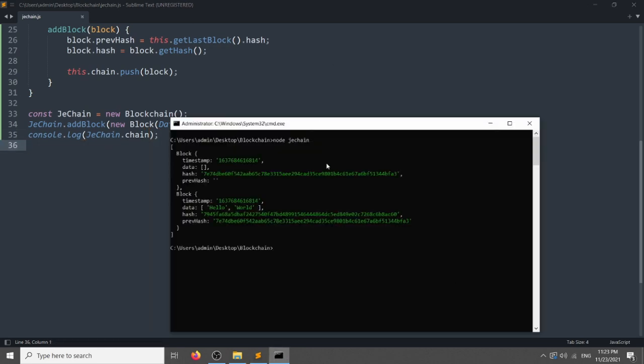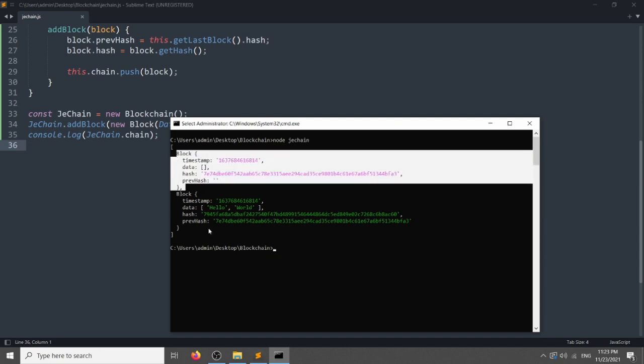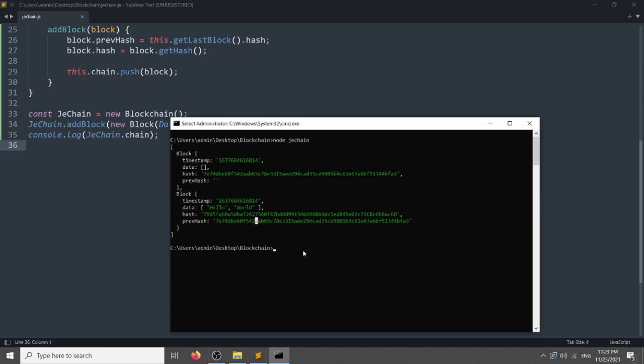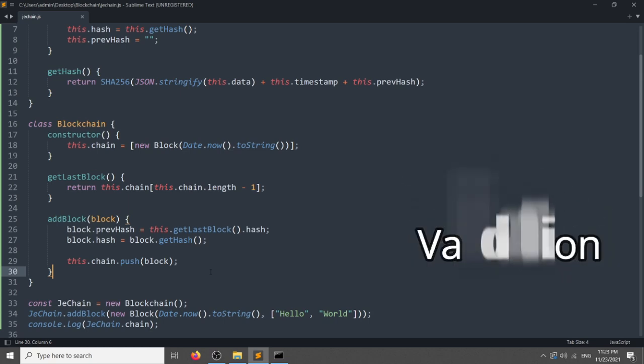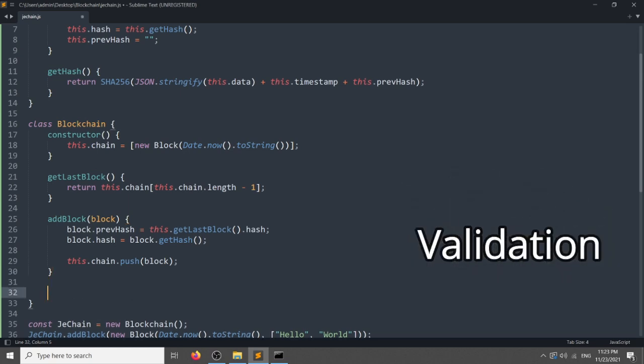Alright, so we have our genesis block here, and we also have our newly created block, and you can see that prevHash contains the hash of its previous block, right? So it's pretty cool right now. One thing that you want to do is to check if the chain is valid or not.